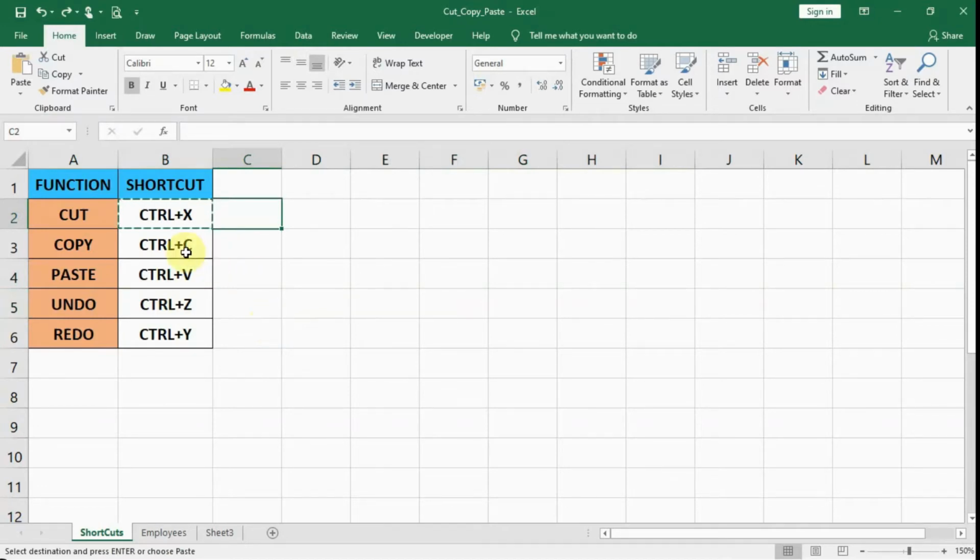After that, let us check Ctrl C. If I want to use Ctrl C and paste it in the adjacent cell, I can do it like this using paste Ctrl V. Now what happened is Ctrl X moves from one location to another location, whereas Ctrl C merely creates a copy of the content of the cell. If I want to undo it, Ctrl Z.